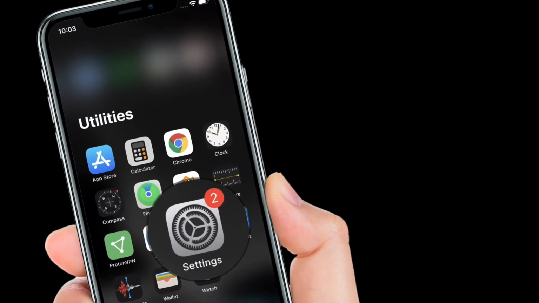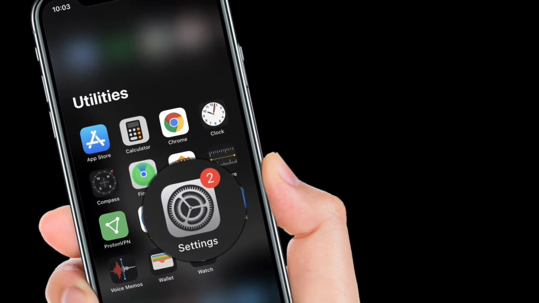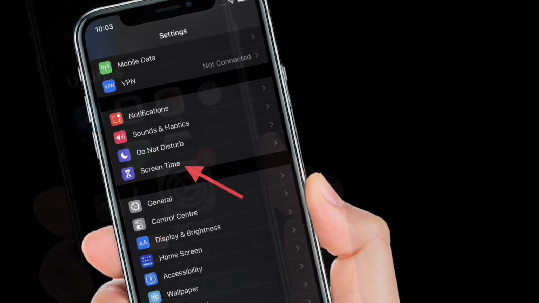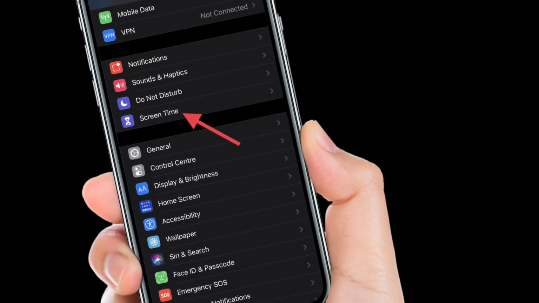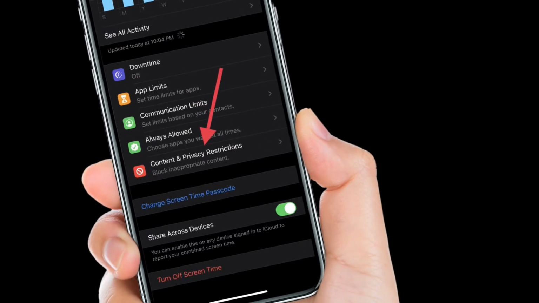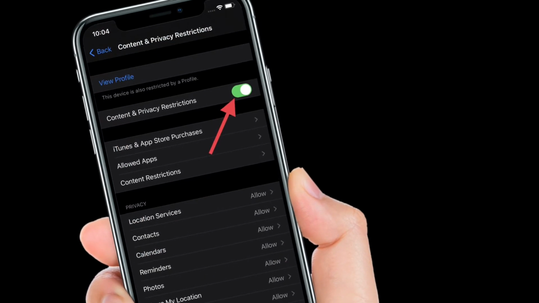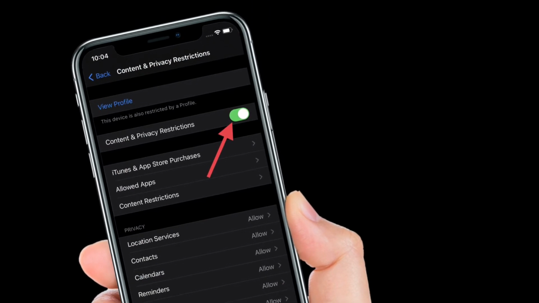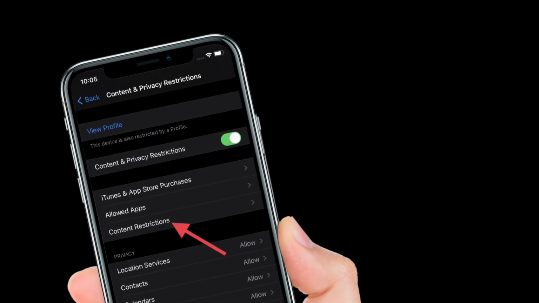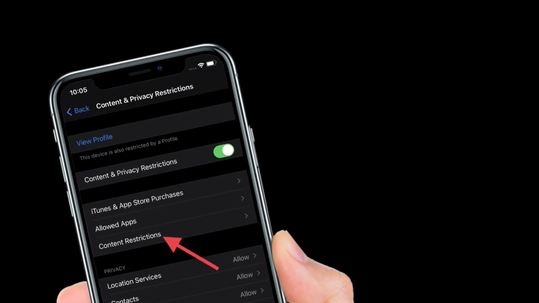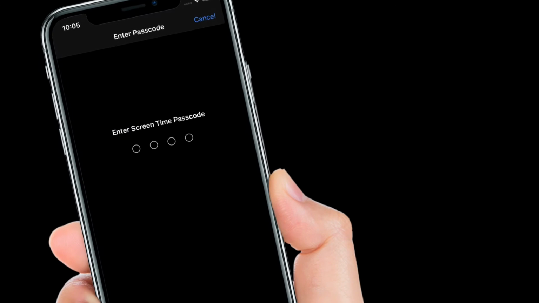To begin with the steps, launch the Settings app on your iPhone or iPad, then scroll down and select Screen Time. After that, tap on Content and Privacy Restrictions. Next, you have to turn on the toggle right next to Content and Privacy Restrictions. After that, you have to tap on Content Restrictions. And then you have to enter your Screen Time passcode.